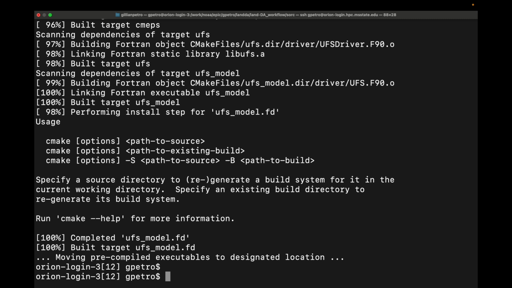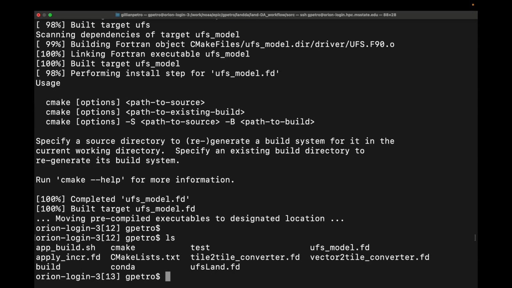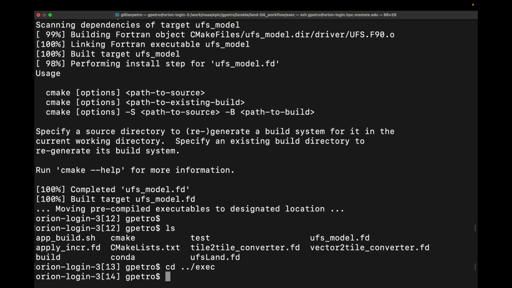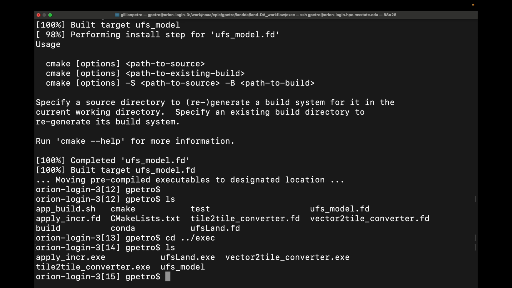Once the Land DA system is done building, the console output should end with a message saying that the UFS Model FD code is 100% completed and the UFS Model FD target is 100% built. You can also check in the exec directory, which is up one level, where there will be a number of executables built. And here you can see that we have the apply increment executable, the land model executable, vector to tile and tile to vector converter executables, and the UFS weather model executable. This is exactly what we'd expect from a successful build.